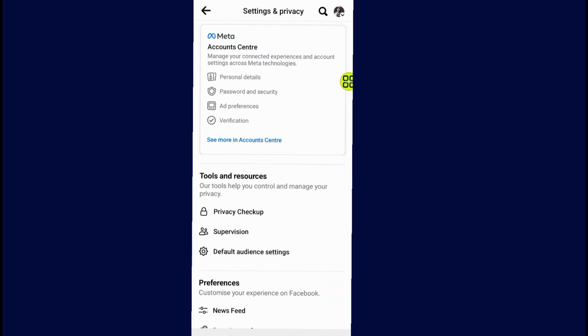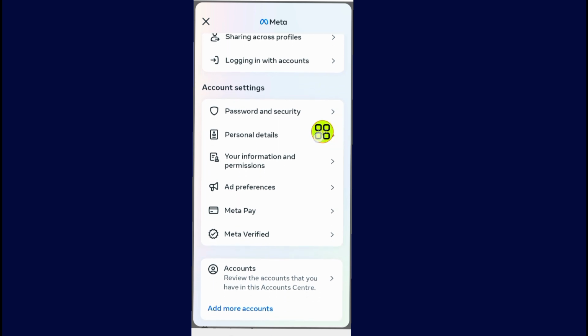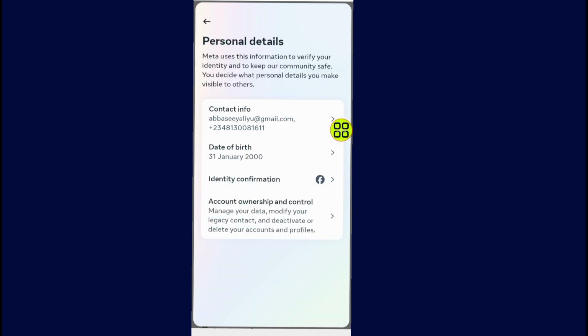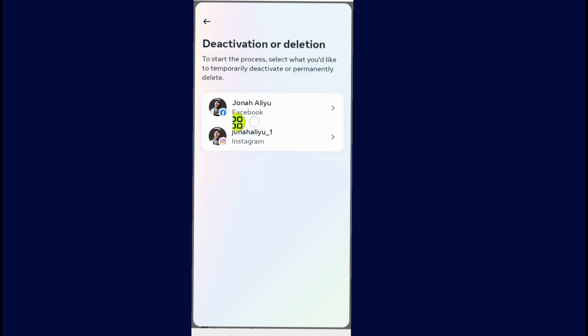Under this settings, go ahead and tap on this see more in account center. So now, as you can see, scroll down and tap on this personal details. Scroll down and tap on this account ownership and control. Tap on this deletion or deactivation, this one. Now go ahead and select your Facebook account that you want to delete.